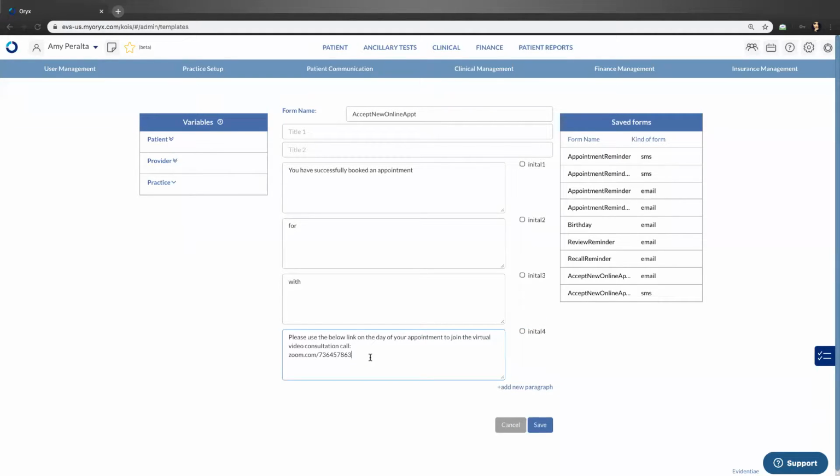So one thing that's really nice about this is that, first of all, you don't have to worry about paragraphs 2 and 3, the ones that say for and with. They will automatically drop in the time and date of the appointment, and the name of the actual provider. So those are going to be pre-populated, so don't worry about them at all. The first paragraph you can change, and you can add a small intro.